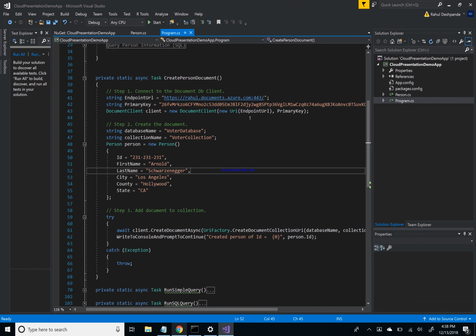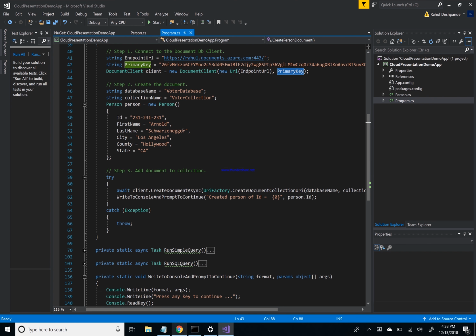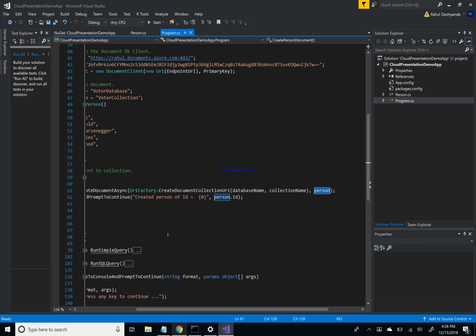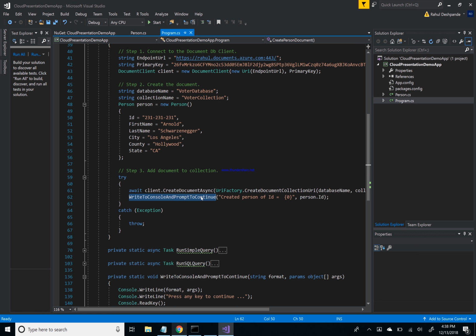We're creating an instance of the client by specifying the endpoint and the key, and then we create an instance of the person class that we want to insert. So we specify the name of the database and collection, and then we call the CreateDocumentAsync method, specifying the name of the database, the name of the collection, and then the person instance that we want to create. You can ignore the method WriteToConsoleAndPromptToContinue, because that's just a method I wrote to display output.